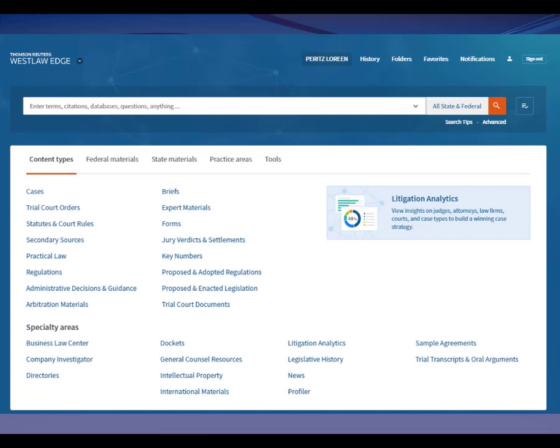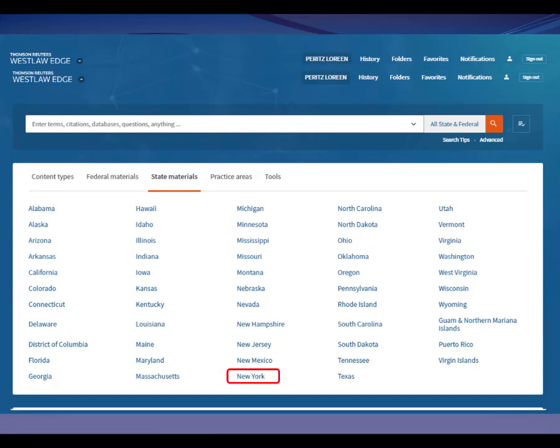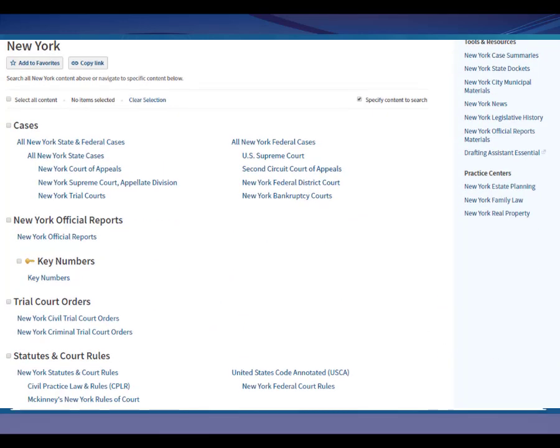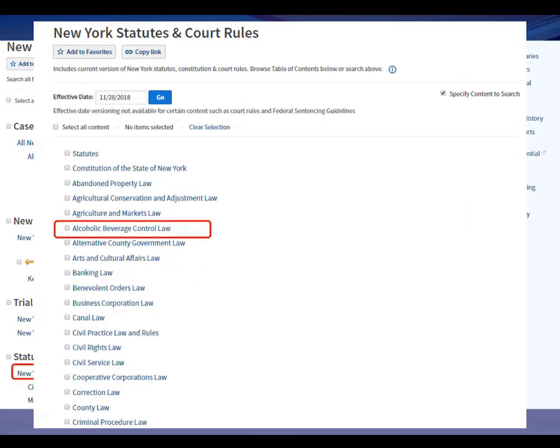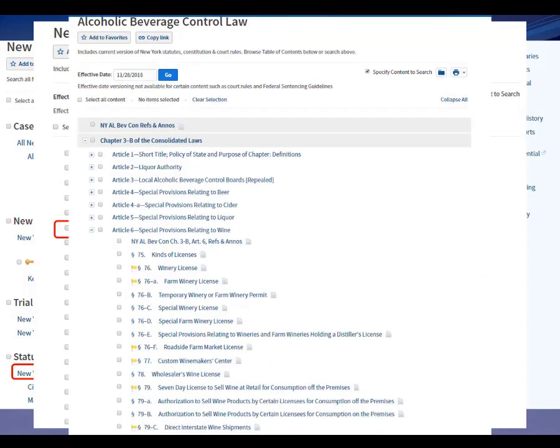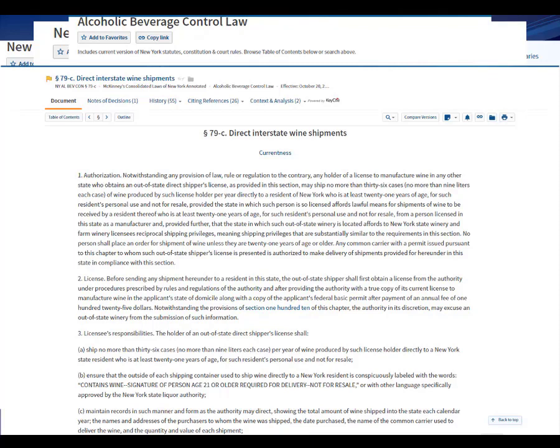So here's how I get to it on Westlaw. Starting from the home page, I go to State Materials, select New York, and then remember I always want to use the smallest database I can so that I get fewer results but more highly relevant. So since I know I'm looking for statutes, I click on Statutes and Court Rules, and then I just navigate my way through the ABC law until I eventually get to 79C. Then I pull up the law, I take a look at it, I interpret it, and I figure out the answer that I can give to the partner, tell him whether he can ship wine home from Napa or not.